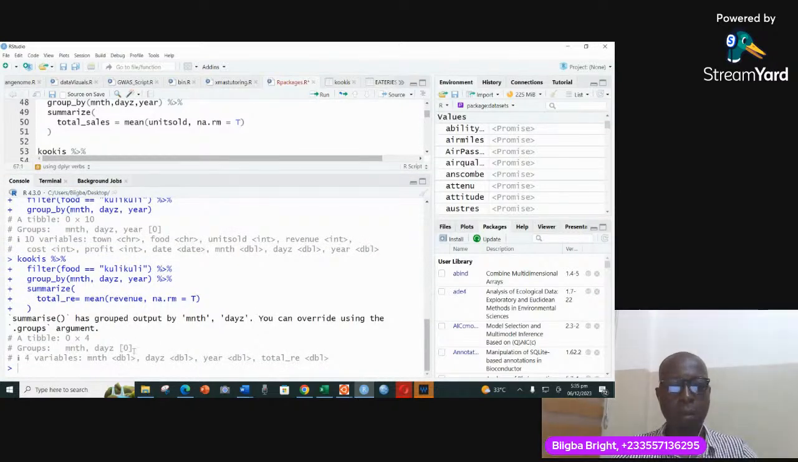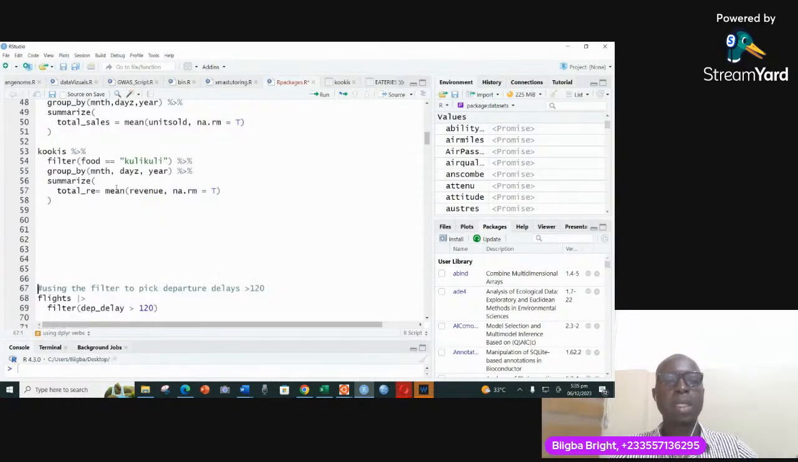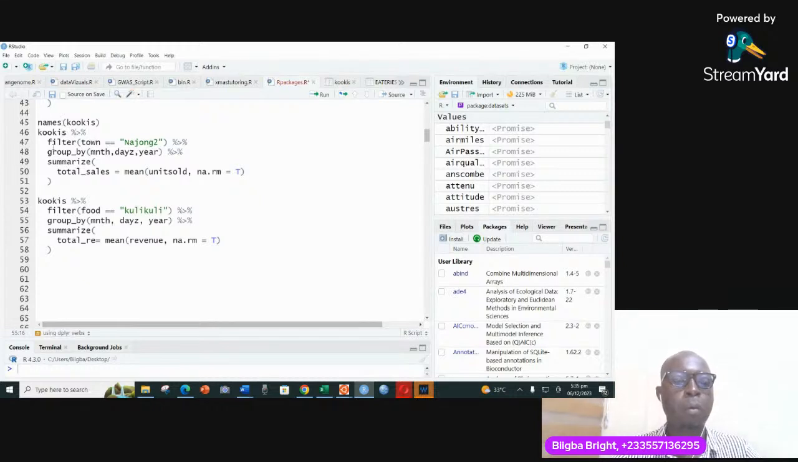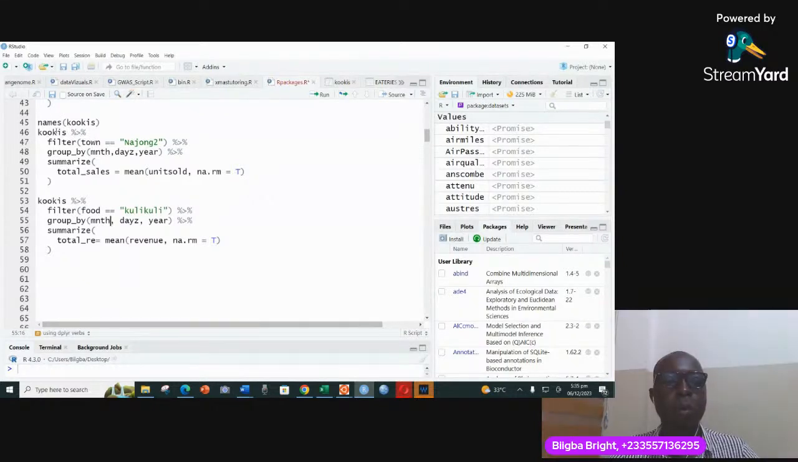Okay, so I see some little challenge here. A group by month, days, you can override using the .groups argument. Yeah, which I could have easily done. I just demonstrated this for you to see how this pipe operator thing is being done. So here, this is the same thing we have here. We filter from the cookies data frame, we pipe into the filter function kuli, which is the same as scenario number 2. And then we group it by month, days, and years.